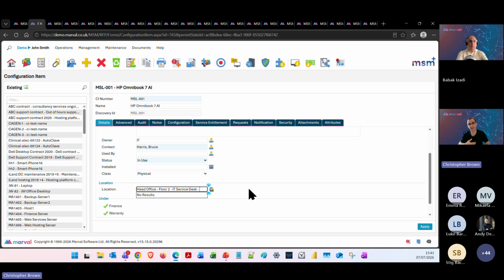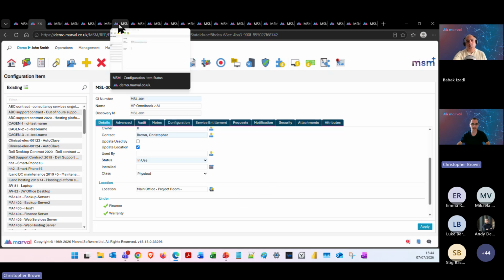These location hierarchies can be created manually. They can also be created automatically through your discovery configuration import. If you also change the listed contact for an asset, you can choose to update the location with the location of that contact. The same applies for various other individuals that are nominated along the way.